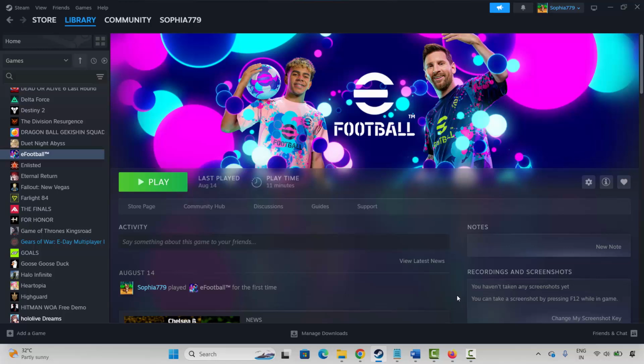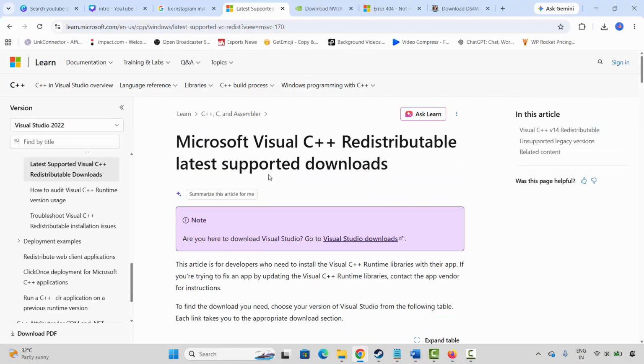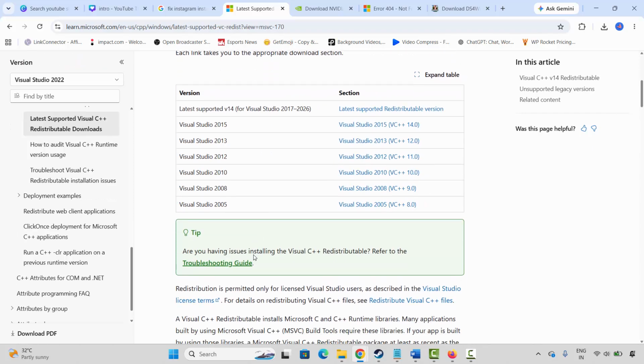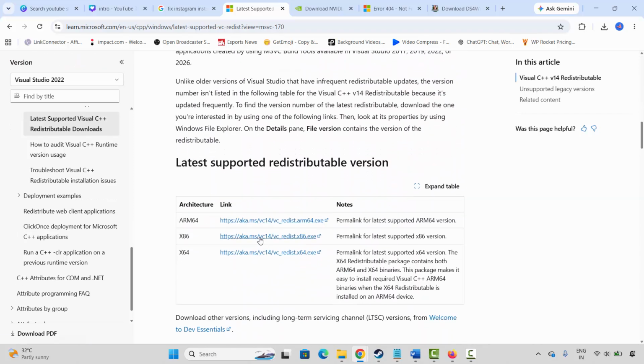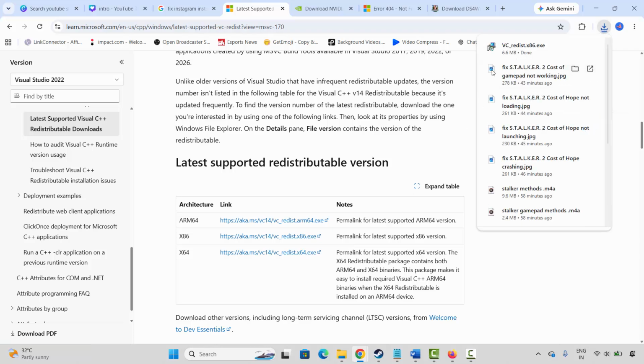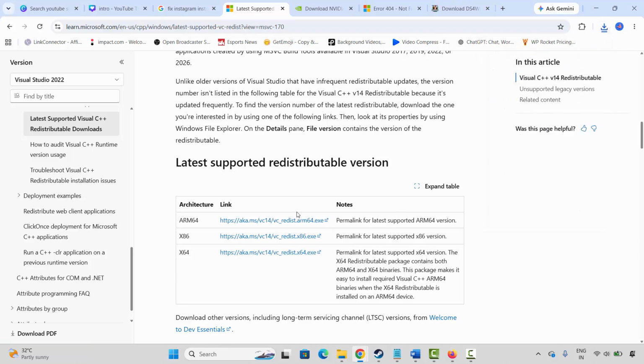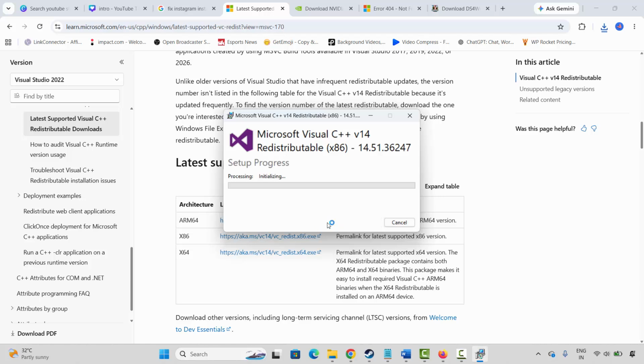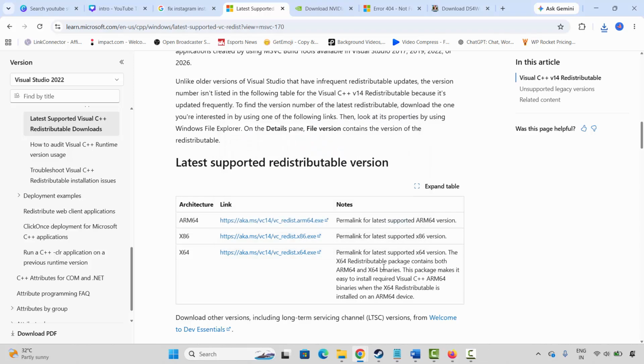Next method is to install Visual C++ files. For that, I have already given the link in the description. Just copy and paste it in your browser. Now once the website opens, you have to go below and here you have to click on the link to download. Once you download Visual C++ files, you have to open it. You will get a repair or install option. Whatever option you get, click on it, click on yes, wait for some time, and after you get setup successful message, close this. After that, restart your PC. Once the PC restarts, launch the game and check.